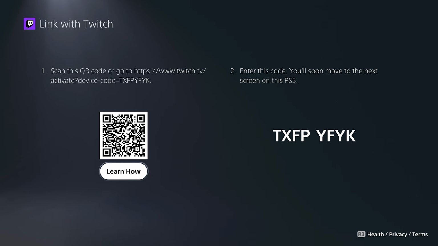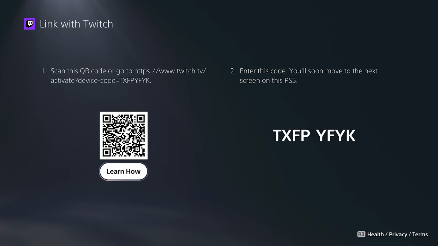It's going to walk me through and ask me to activate my device and enter the code that I see on my PlayStation. So the code that I see there is going to be TXFPYFYK, and then I'm going to select activate on my phone. It's then going to prompt you to get logged in to your Twitch account. So follow the on-screen prompts right now to get logged in.